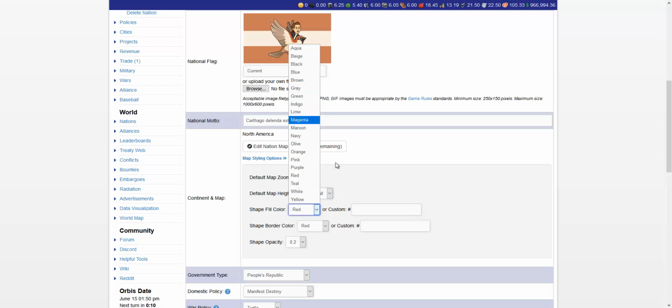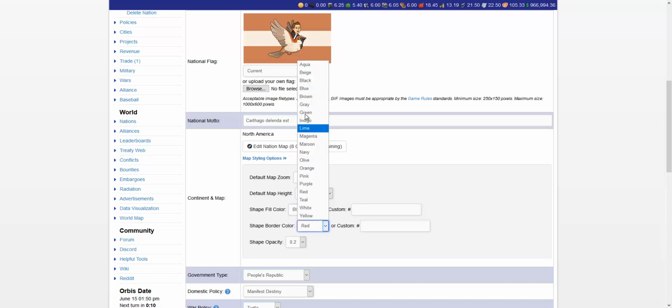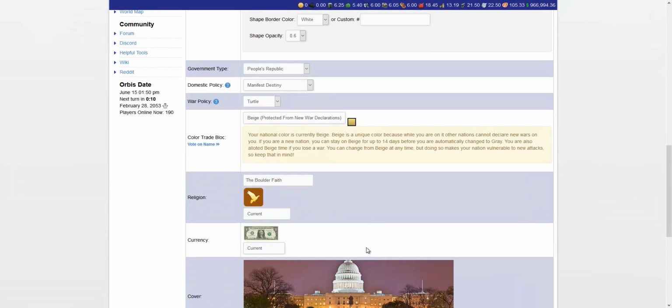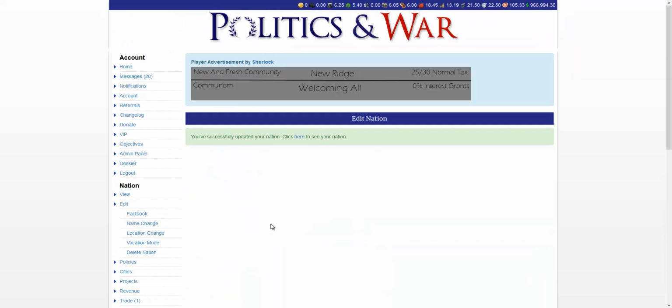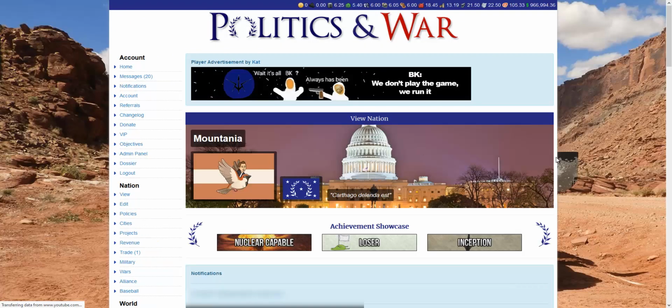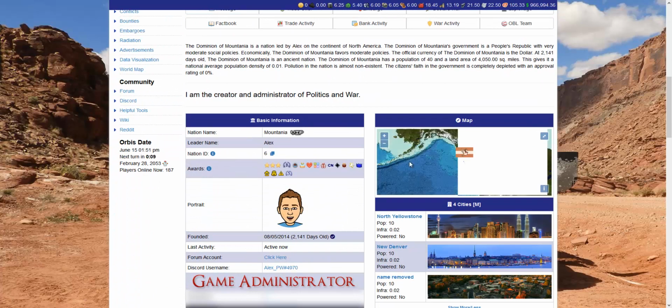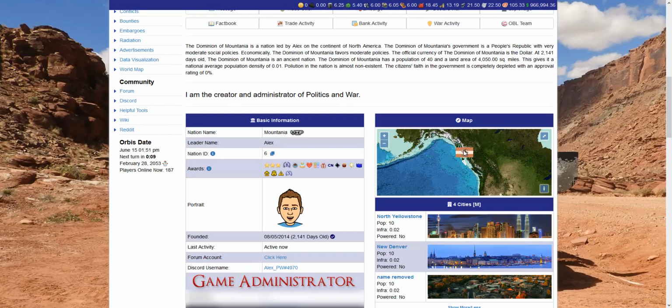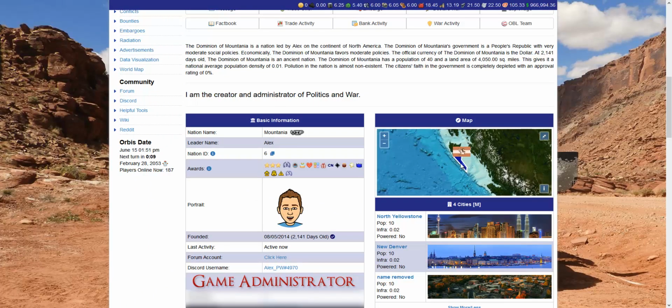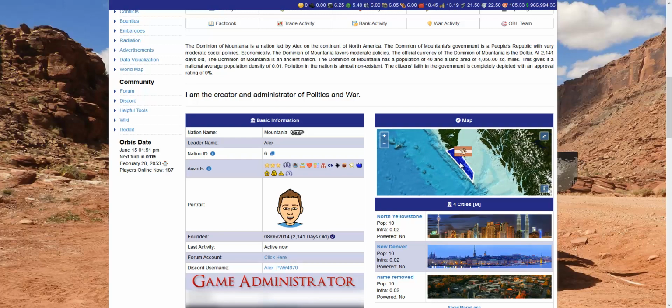There's a bunch of default colors. If you have a custom HTML hex code, you can punch it in here. But let's say I want to do blue, blue will fill, and let's do a white border. And you can set the opacity. We'll set it to be more opaque. Save our changes, view our nation, and you can see now the map is really zoomed out, and you can see the fill is different.